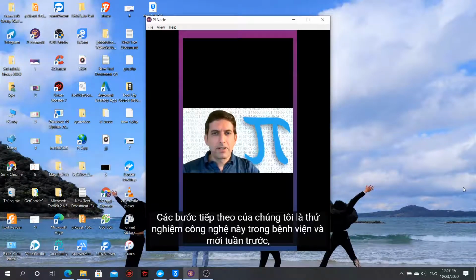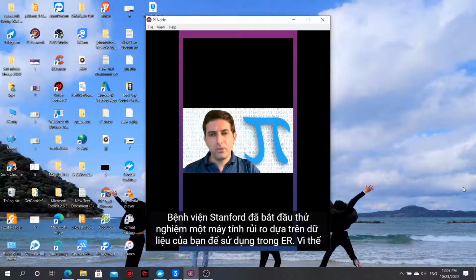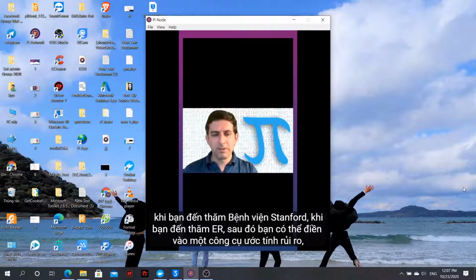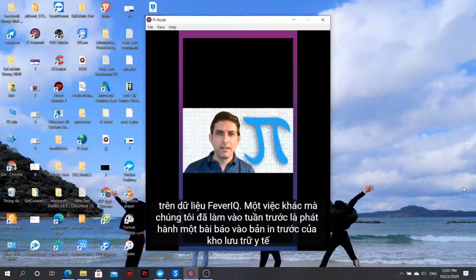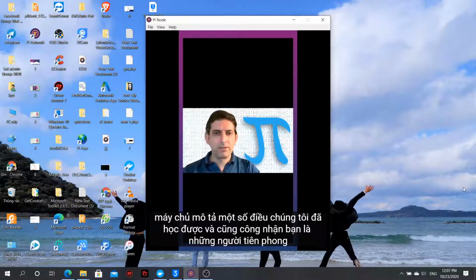The next steps for us are to test the technology in a hospital. And just last week, Stanford Hospital started to test a risk calculator based on your data for use in the ER. So when you visit the ER at Stanford Hospital, you can fill out a risk estimator, and then we can use this to evaluate how good the predictive power is of classifiers we built on the Fever IQ data.